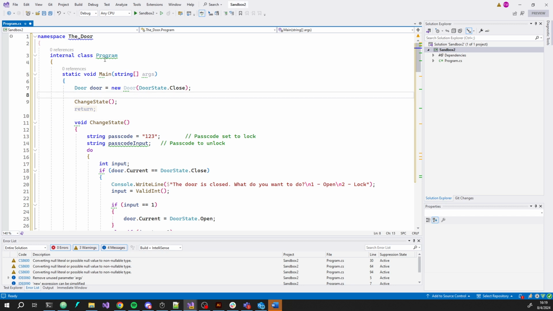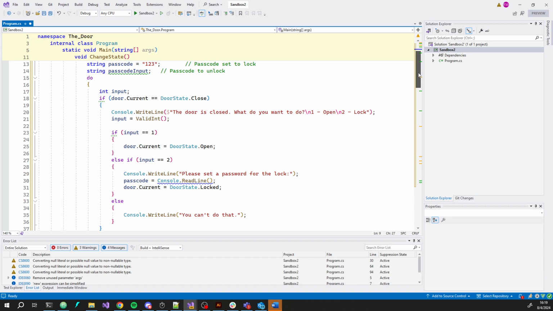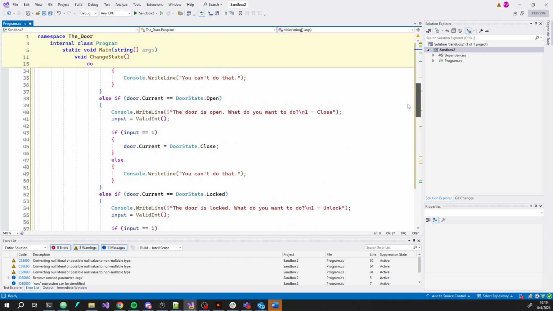I'm doing this one on the boss battle challenge, The Door, which is in the catacombs of the class. I want to go through this one just because I think it has some interesting challenges in it. This is code that a reader had submitted, and I think it's a really good starting point.